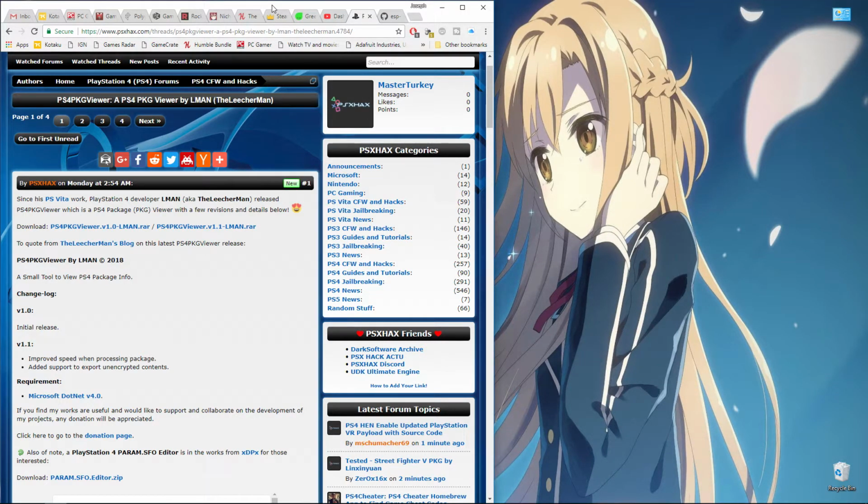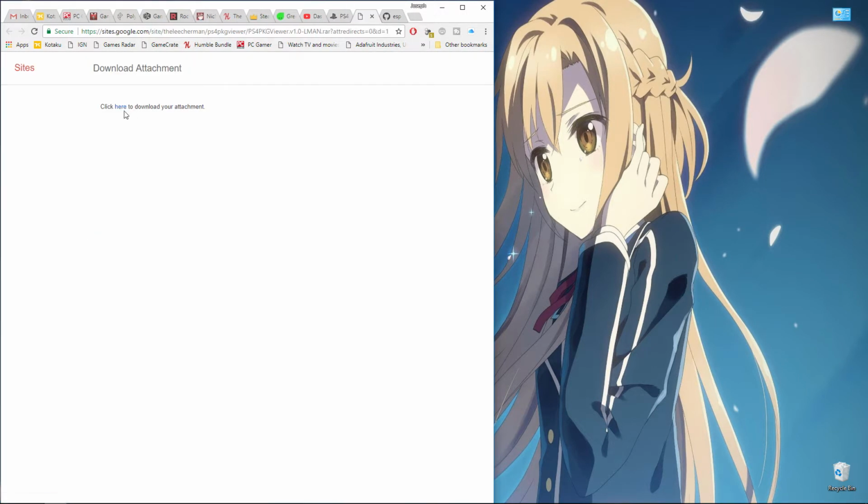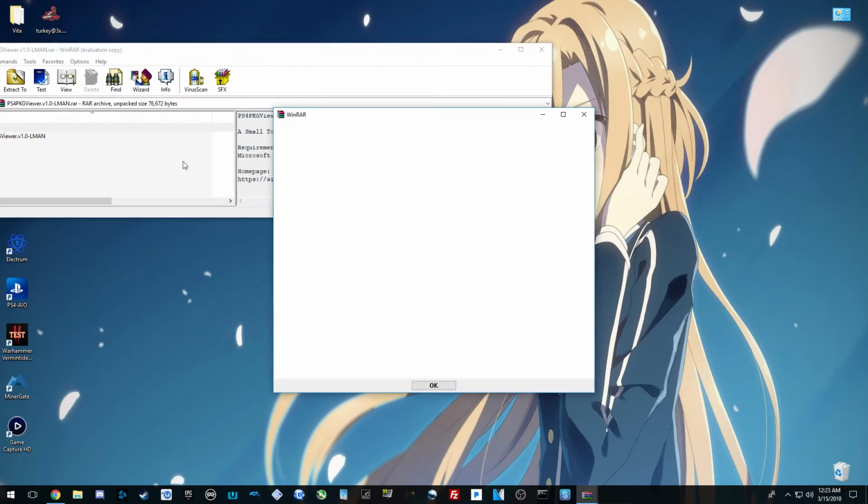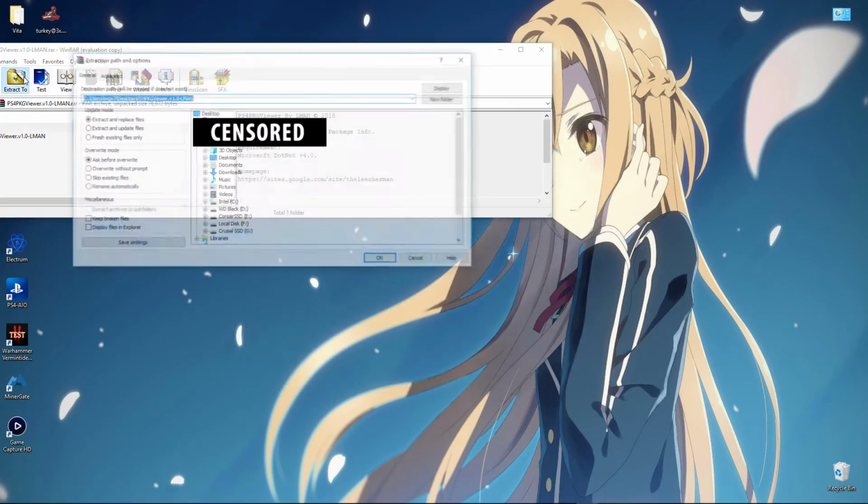Today we're going to check out something for the PS4. This is PS4 PKG Viewer by LMAN. I'll go ahead and post the download link in the description. Basically just click and download. Okay, and here we have it, so we're just going to go ahead and extract this.